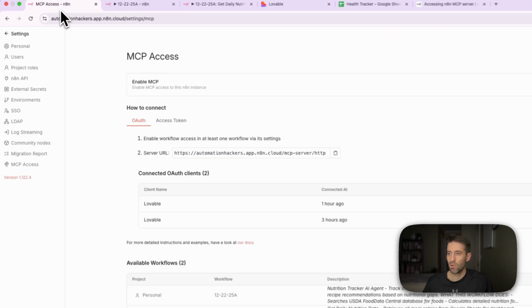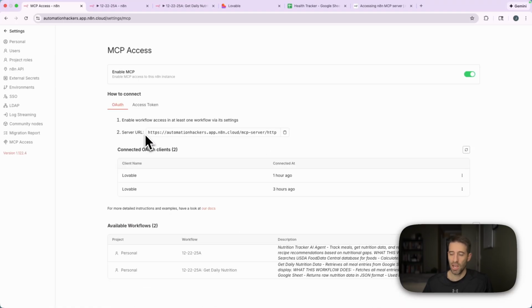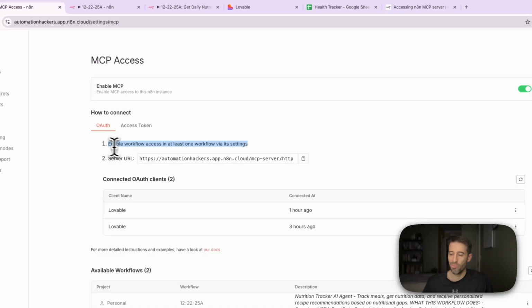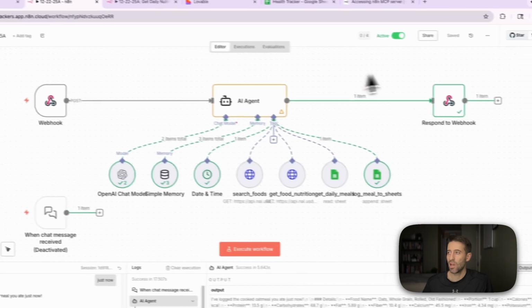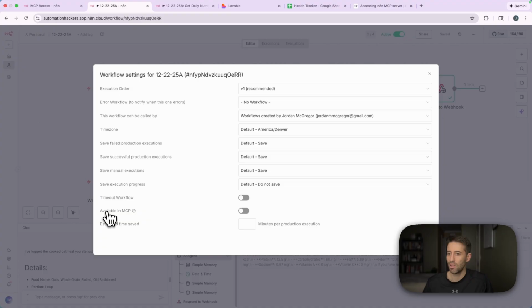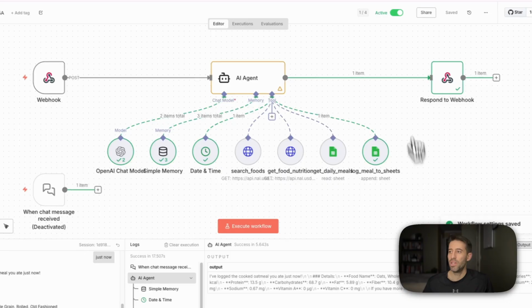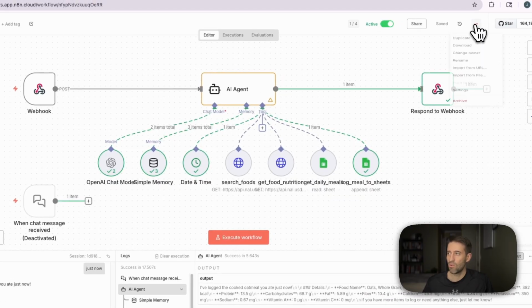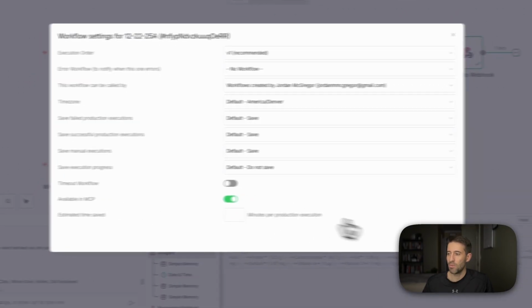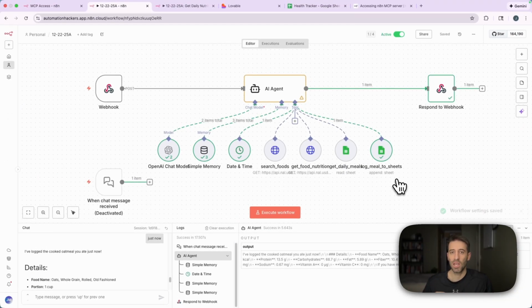Here's the key. Just like we read over here, enable workflow access in at least one workflow via its settings. So when we activate this MCP functionality in our n8n instance, none of the workflows that we have built are natively or automatically exposed to the MCP server. So we have to come into a setting here and on the workflow itself, click on settings, and then come down here to available in MCP, and then you turn that on and you save. And now this workflow is active and we've marked it as being available in the MCP. So this workflow will be exposed in our MCP server so that Lovable can access it and can read it.